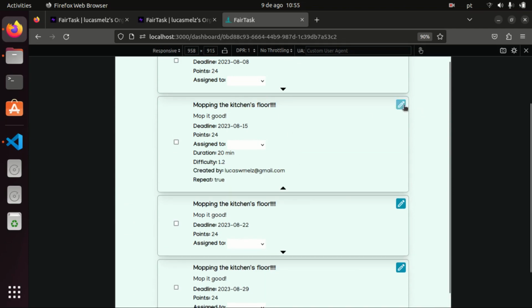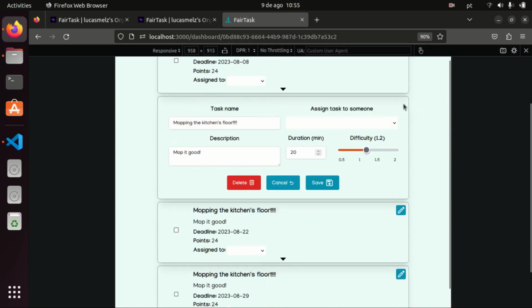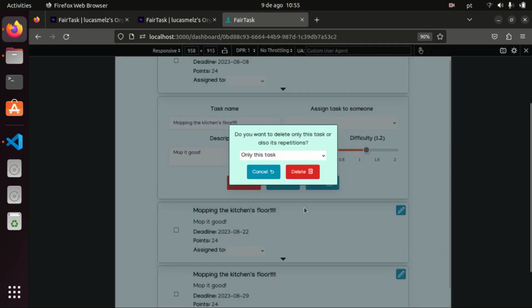And I could also delete the task. I can delete only this task or all repetitions or this one and future repetitions. For instance, imagine you have past tasks that were completed already and you don't want to lose that data. So you only want to delete this task and the future repetitions. Let's delete this one.